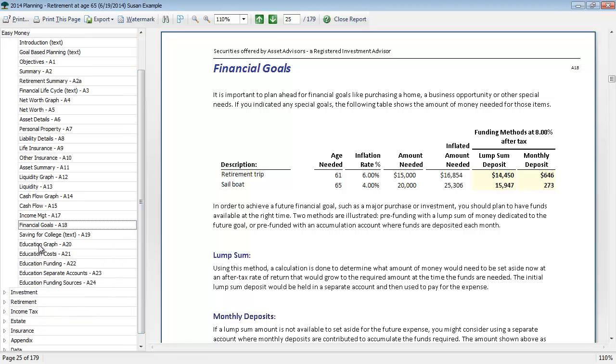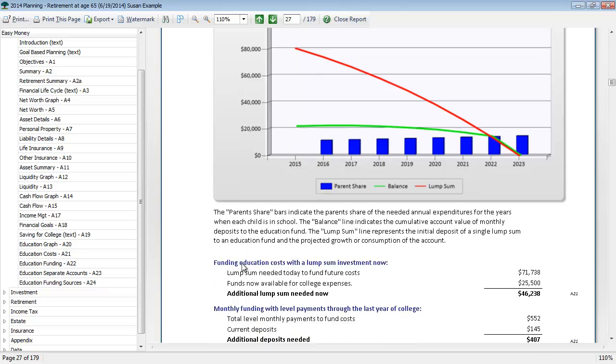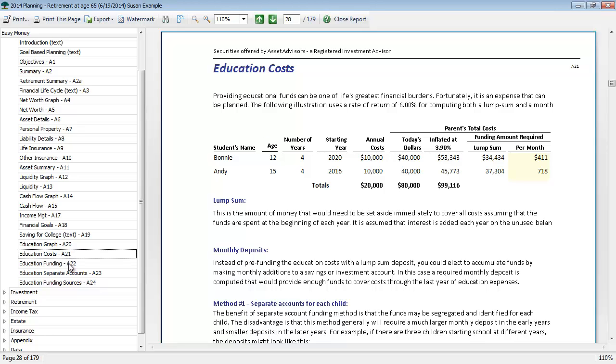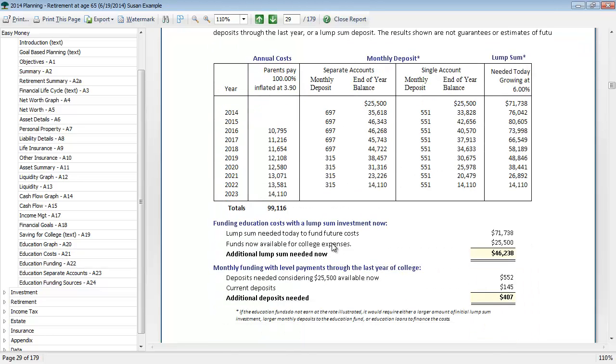The last section we have in the general category is the education funding reports. Like financial goals, if you've entered dependent children and education funding needs, the program is going to determine what needs to happen, essentially, to meet those education funding needs. So either a lump sum deposit today or level monthly deposits. The monthly deposits assume level payments between now and the last child's last year of college. If they mark that they have any current funds available or monthly savings that they're making to these education funds, that's going to be factored into the solutions listed at the bottom of the report, A19 and A21. So those are good reports to focus on.